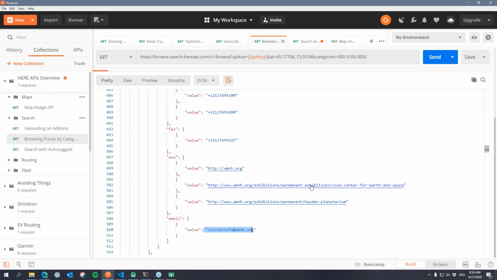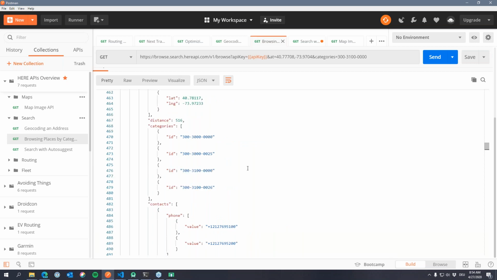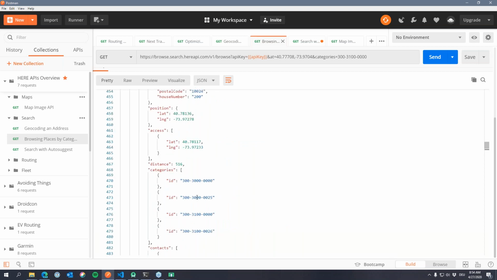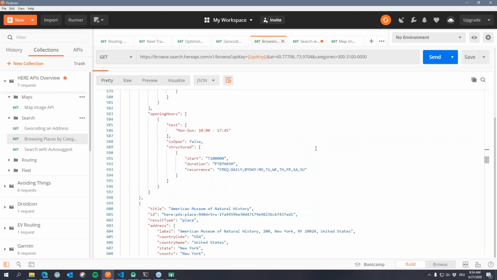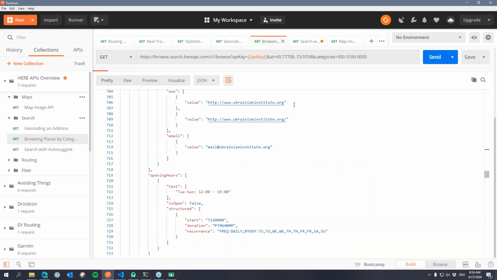Information like emails, websites, phone numbers, category information, including subcategories, really going down further into details. What is this place really? Access points and so on. So all of the information we have on places and points of interest, that is something you'll get through the geocoding and search API.